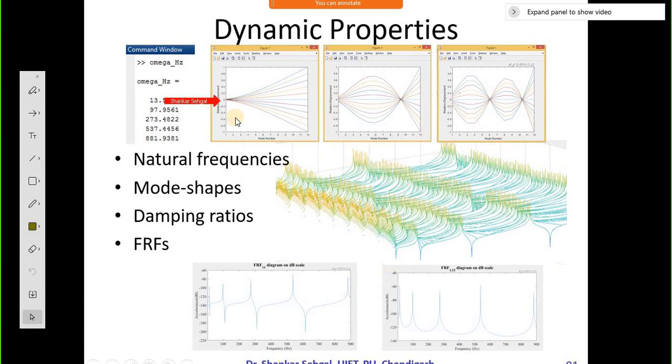Okay, now we come to this. For calculation of natural frequency, mode shapes, damping ratios, FRFs, today we will try to see how to write a program for displaying the mode shapes. This is an FRF. This is an FRF waterfall diagram, where I think in this case I had combined more than 100 FRFs in the same diagram.